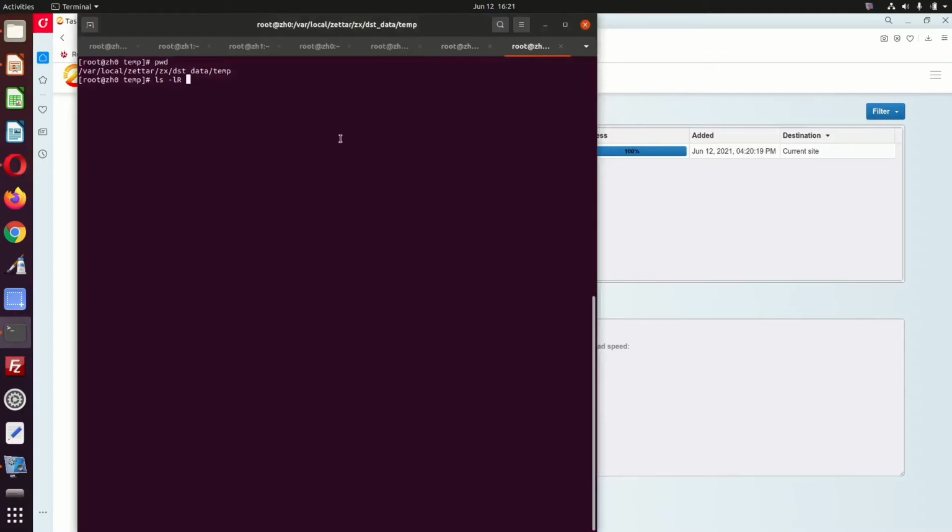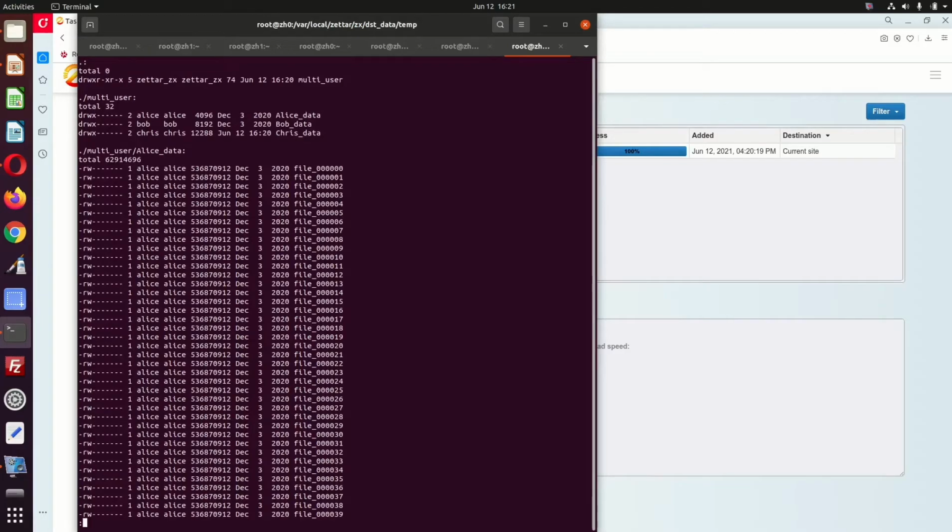So, getting to yes. So indeed, ownership and permissions are preserved. By the way, ZX preserves such attributes if so desired, regardless of its mode of operation, file or object storage.